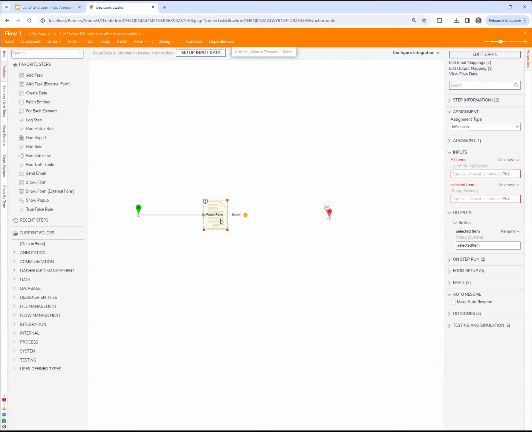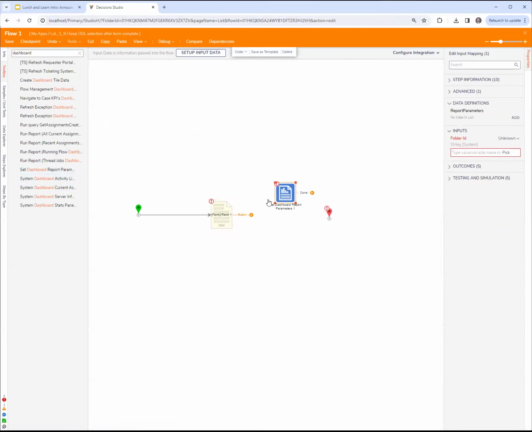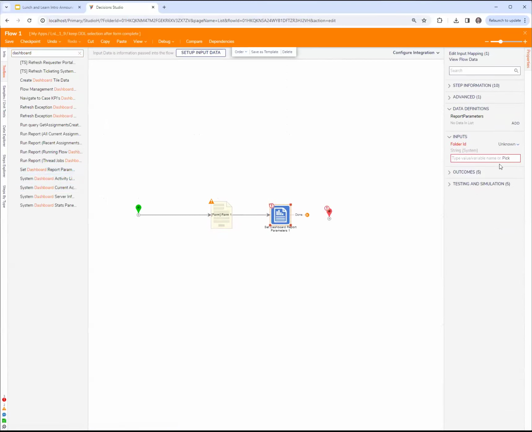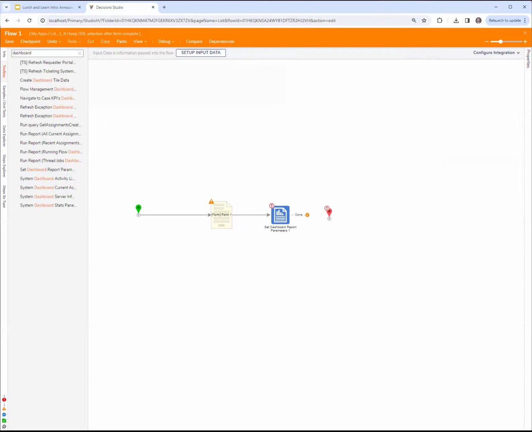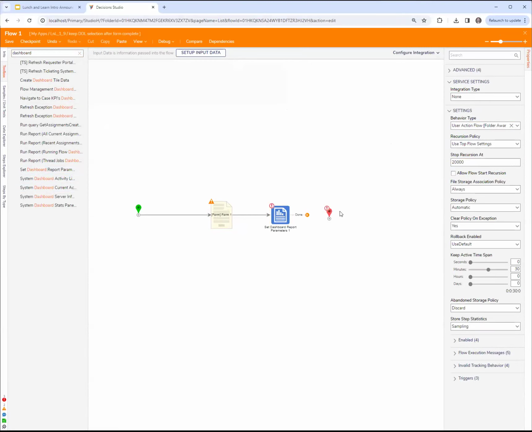And then what I want is basically, I want the selected item to be passed into selected item here. So if I search for dashboard again, and find my set dashboard report parameter step, let's assume that I'm setting this thing up correctly. I'm just going to do what I did before, go to flow settings, change this by searching for aware. If I spell it right, there's user context.